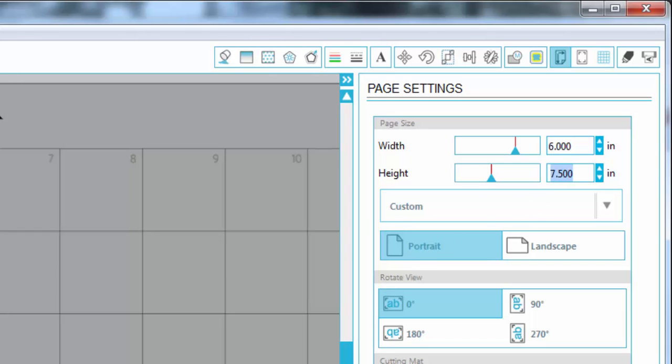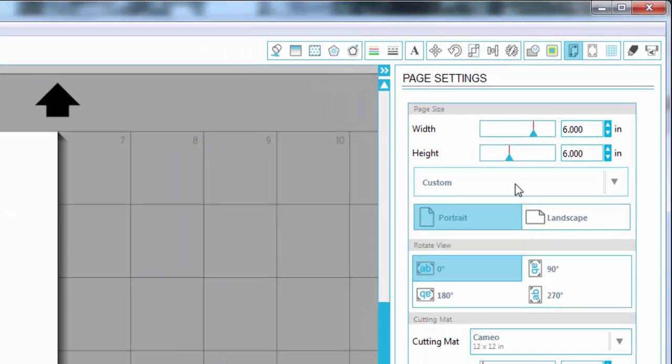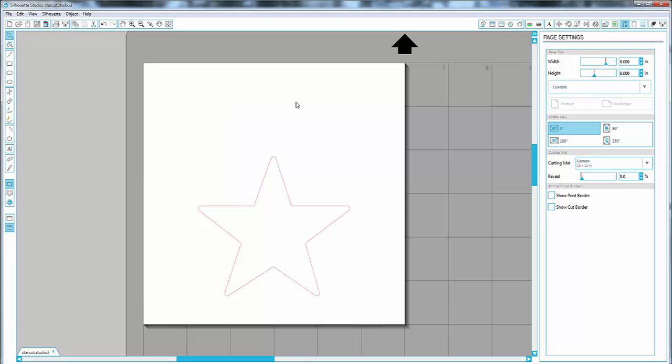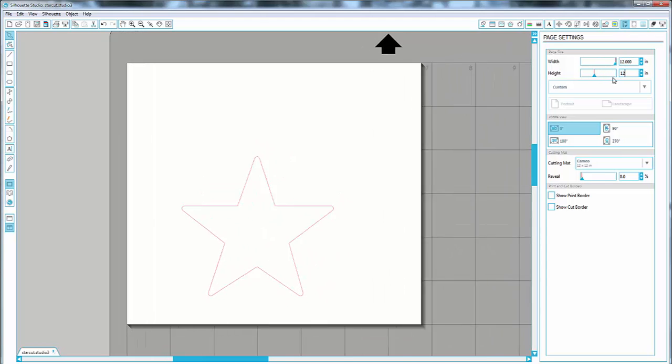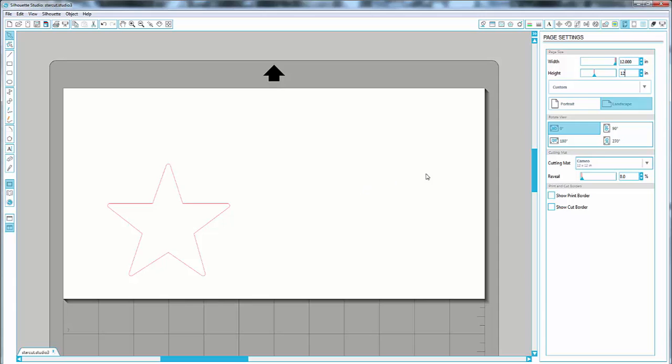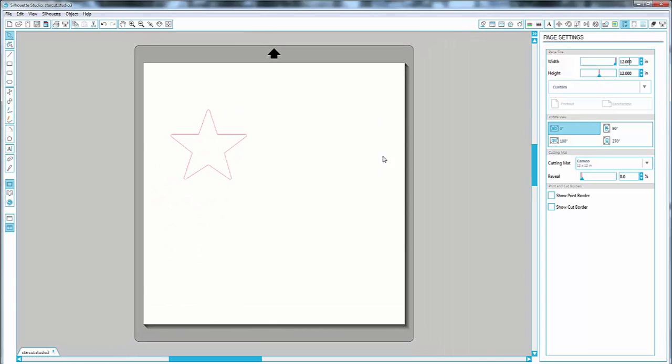It's just kind of a visual aid for you, really. But say I've got this as a 6 by 6 inch. Look how it actually changes the dimensions of this here. Now I'm actually going to use a piece of fabric that's about 12 by 12, so I'm going to change this to 12 by 12. Okay, and that's going to fill my entire cutting mat.